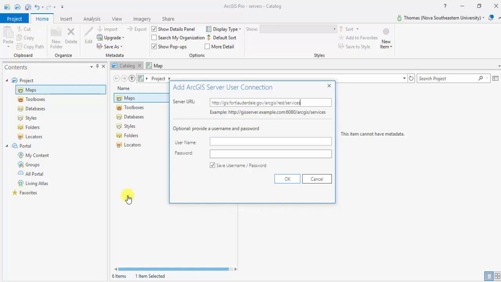What? Will it keep that connection? Give me a moment.